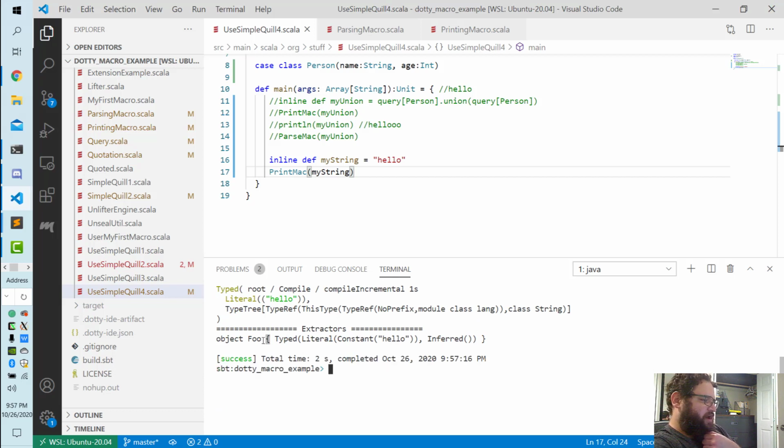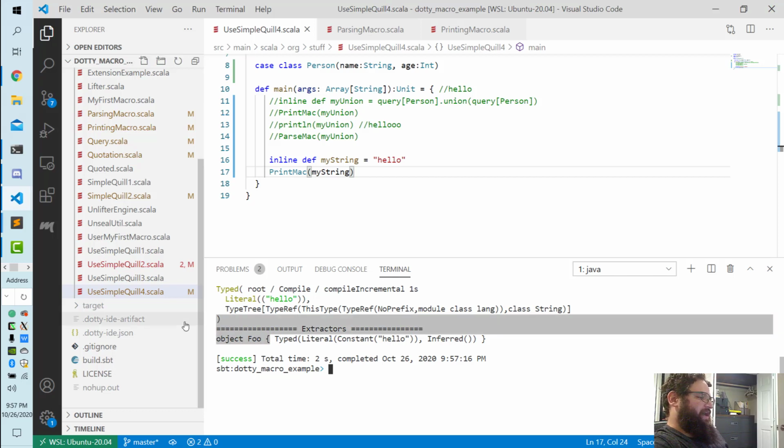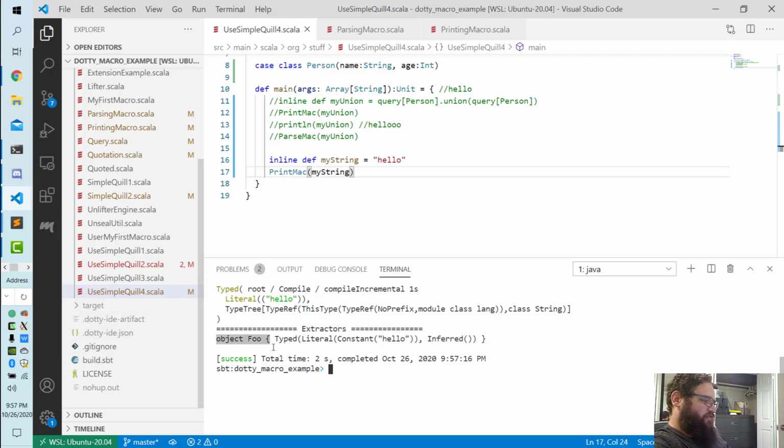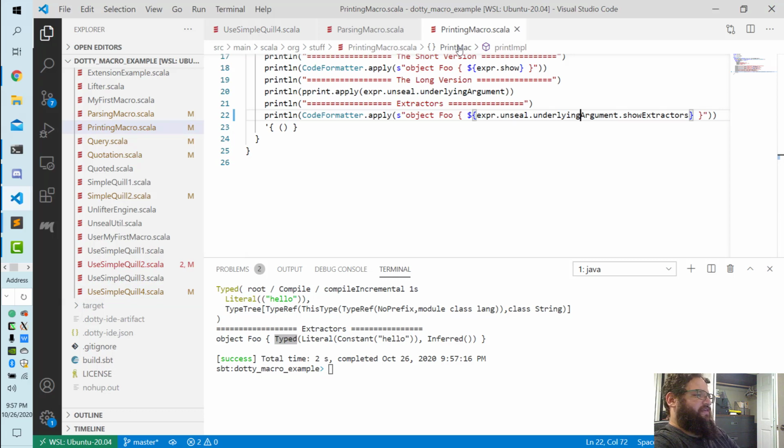So again, please ignore object foo. It needs to be gotten rid of, but for it to actually parse, to be able to format this thing correctly, I have to add it. So please ignore this. Now, okay, here's typed. Typed, literal, inferred. Why is it typed? Well, this is one of these nasty things that you just have to remember.